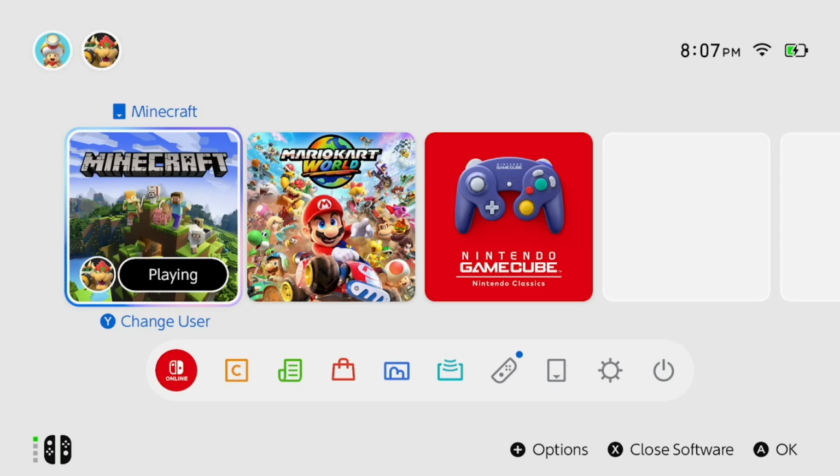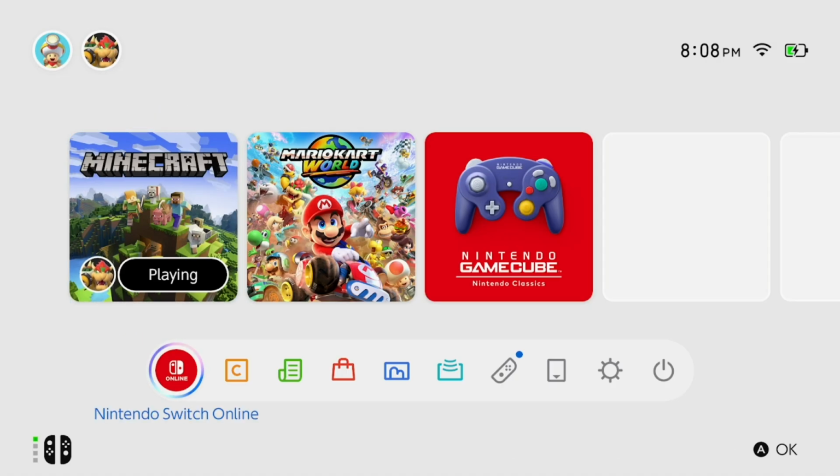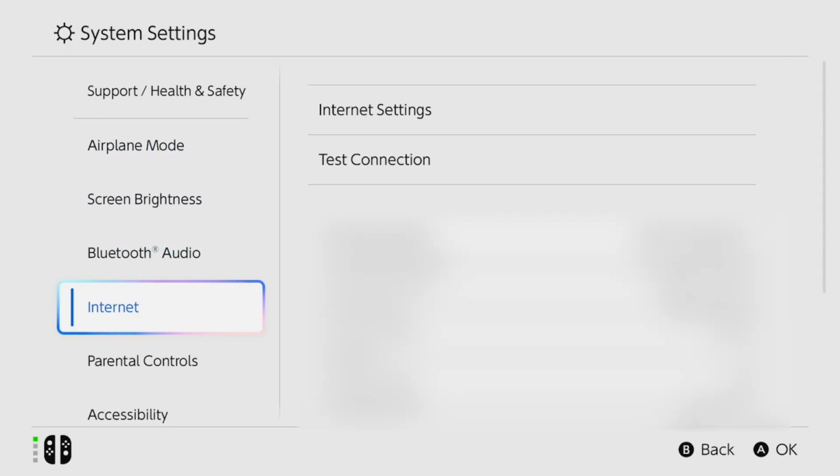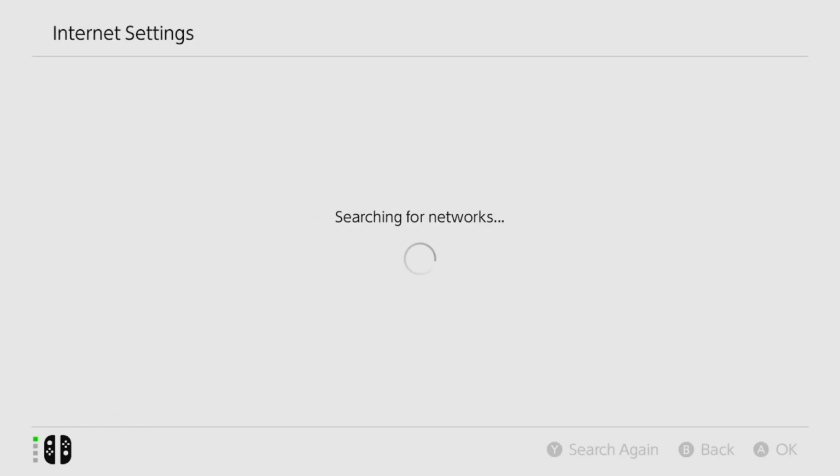In this video, I'm going to show you how to get the Google Play Store on the Nintendo Switch 2. The first thing you want to do is go to the main menu of your Nintendo Switch, then go to the bottom menu and scroll until you reach System Settings. Once you're over here, go to the left menu and select Internet, then go ahead and press on Internet Settings.